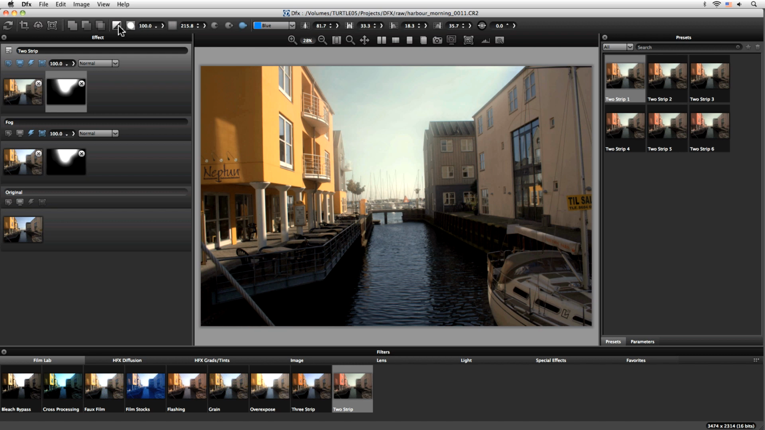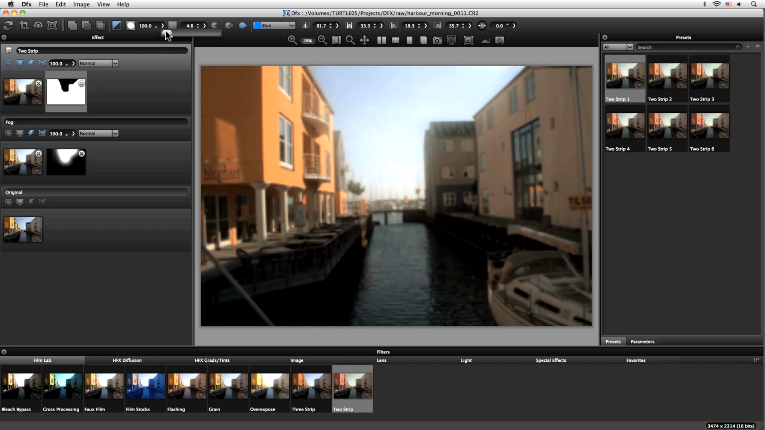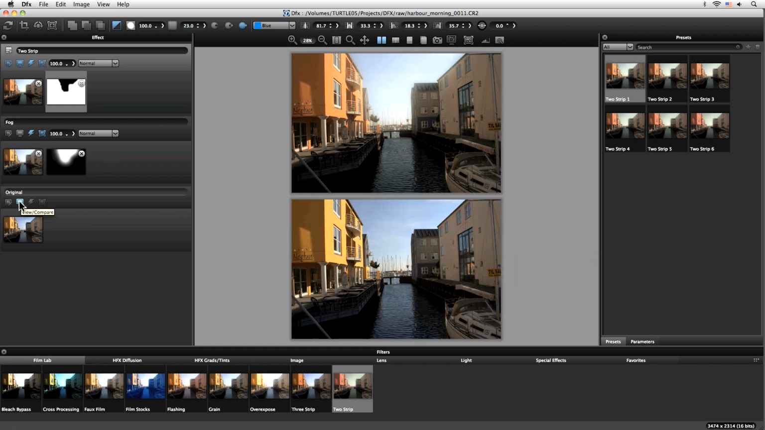So, for example, I can come in and just invert my mask. I can also take the blur off of it. I might keep a small amount of blur on there just to smooth things out a little bit. But now if I use the view compare button to see a before and after, we can see we've got a great difference going on already.